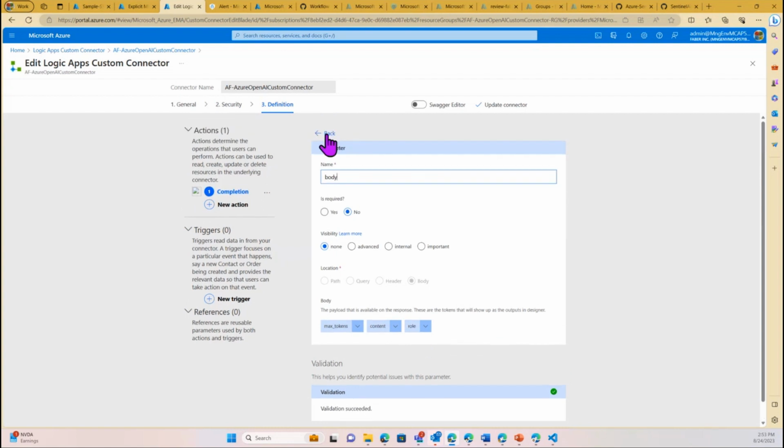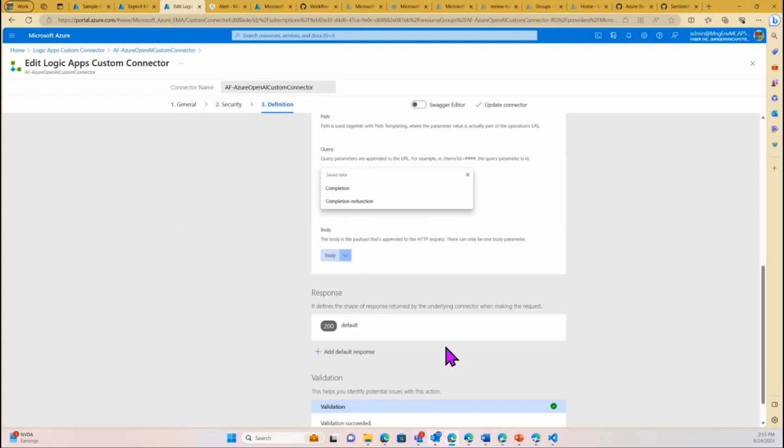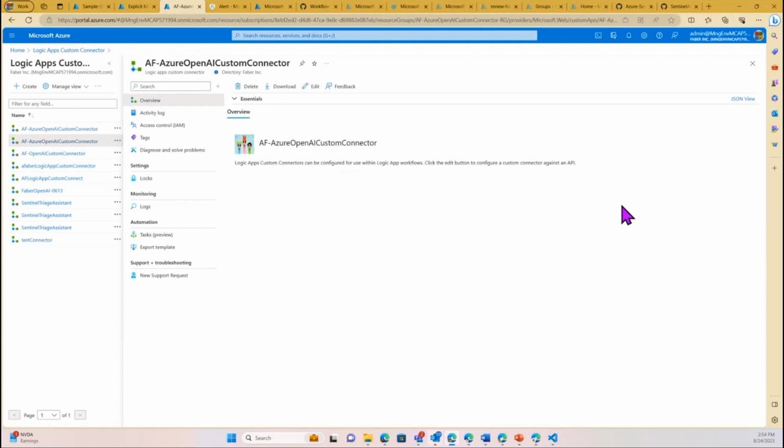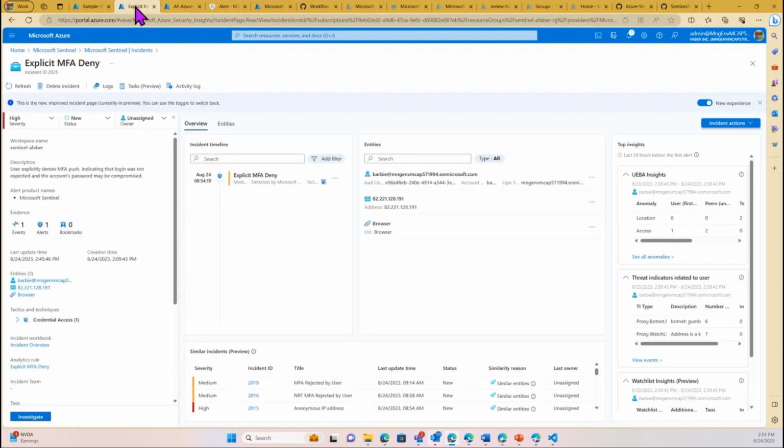But then for the response, I did the same thing. All I did was import it from a sample. I ran a curl command, I imported from a sample, and then this is created. So it's very, very easy. Again, this is something that I have documented step by step on my blog. So if you want to follow this, this is how you do it, but it should be pretty straightforward.